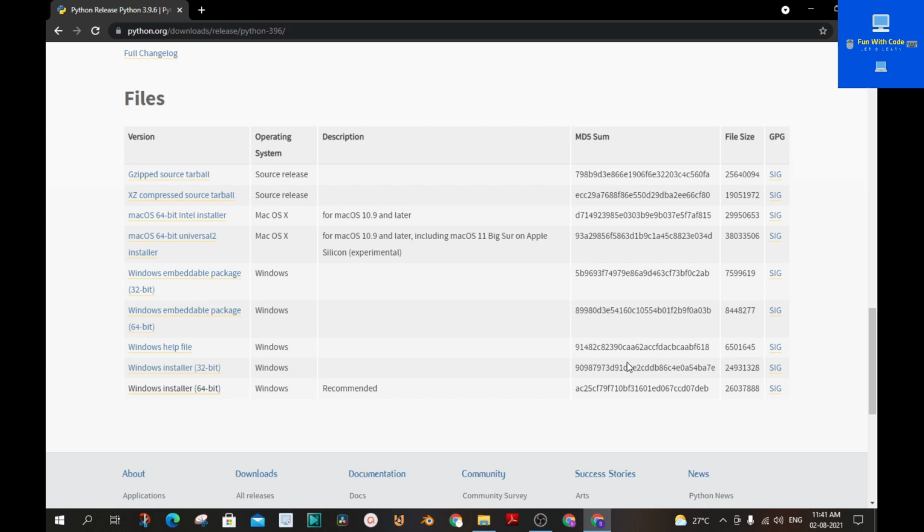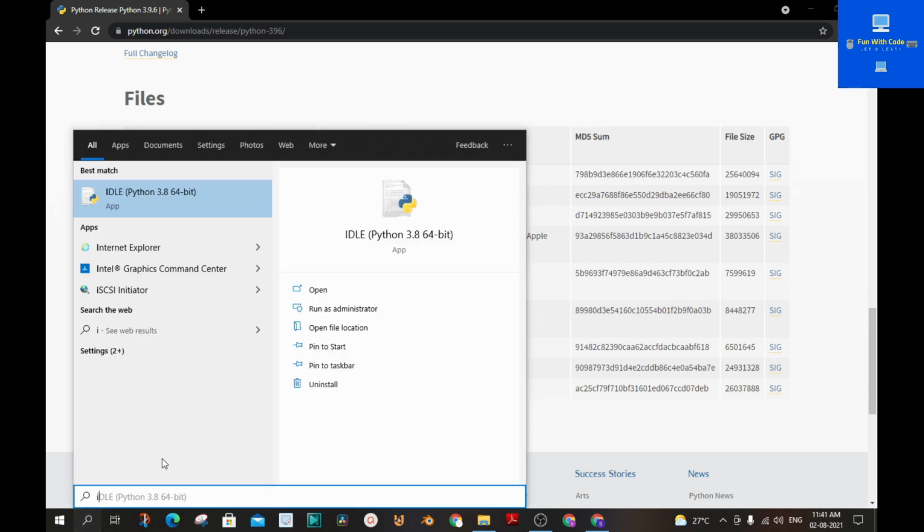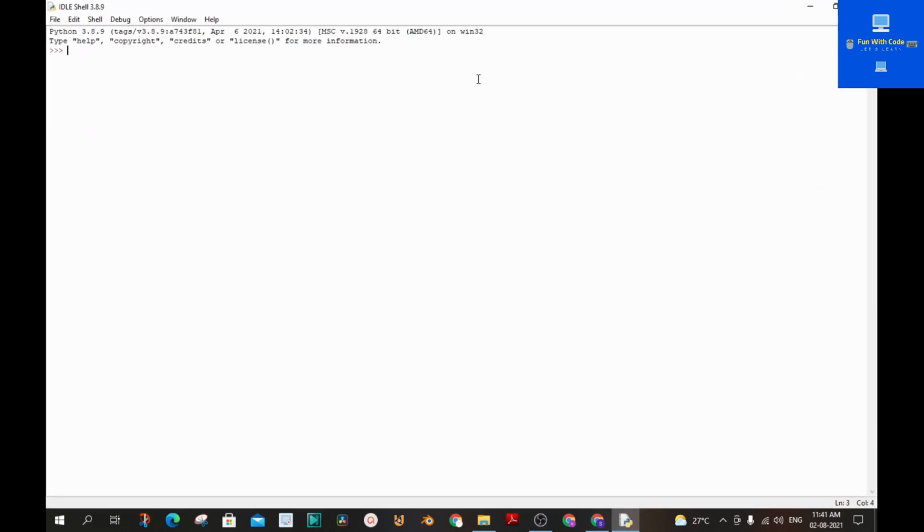Now to check whether Python is installed or not, just go to the search option and type IDLE. If you get IDLE Python 3.8 or 3.9, according to your version, Python is installed, and you can open it and do some experiments. You can do calculations like any arithmetic operations. This is called the interactive mode. You can do any arithmetic operations, and if you give any command, it just gives the reply.